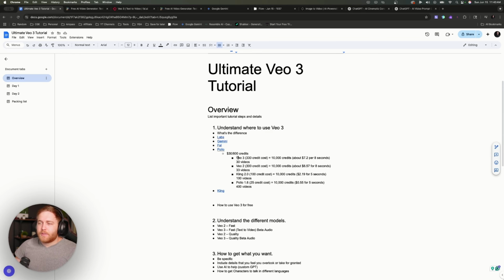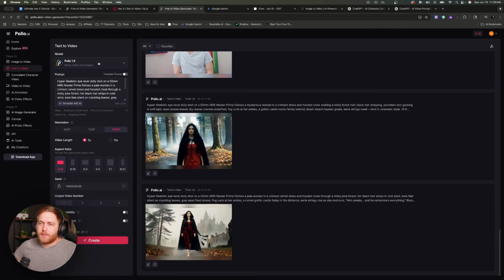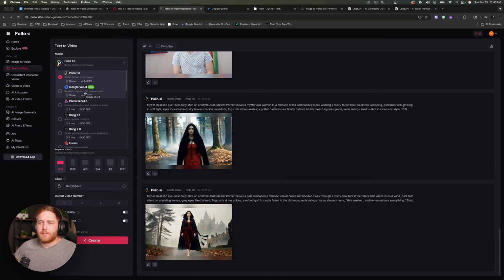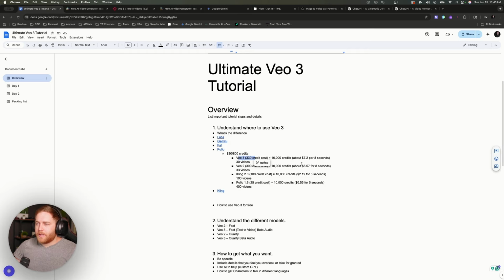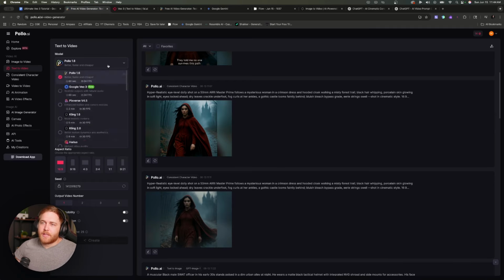Now, if you're doing Google VEO3, because they have a Google VEO3 model right over here where it can generate audio with your video, and I'll show you some of the results that you get with all these models. Assuming you've acquired 10,000 credits, it's going to cost you about 330 credits per video generation with VEO3, which comes to about $7.2 per 8 seconds. A little bit more expensive than Fowl.ai. However, you get a little bit more power and flexibility when it comes to using this model in Pollo.